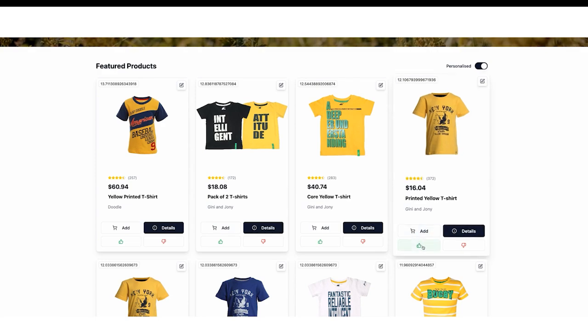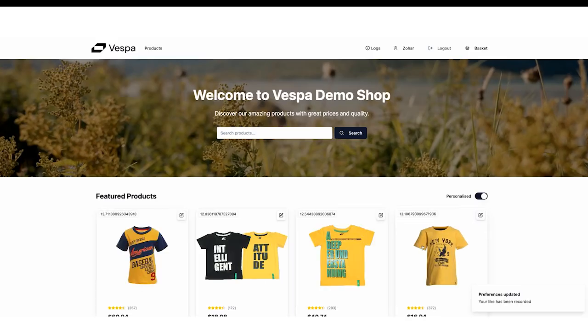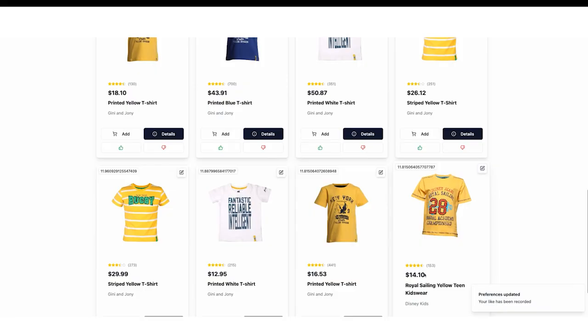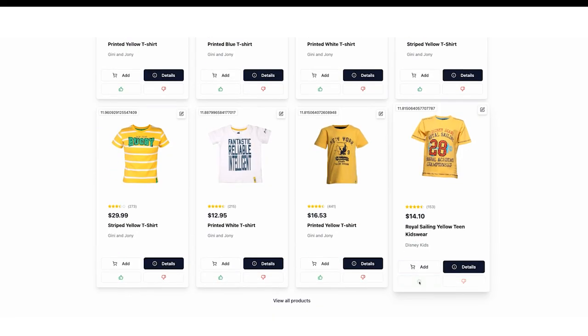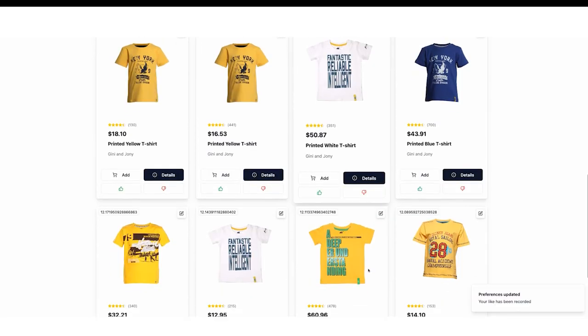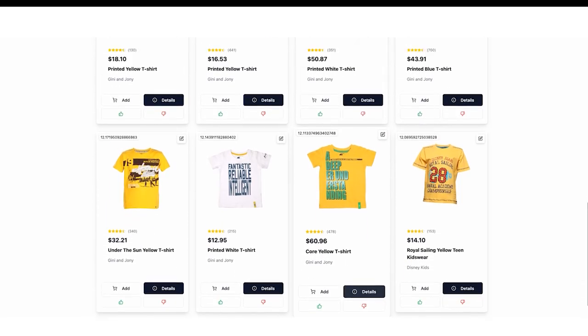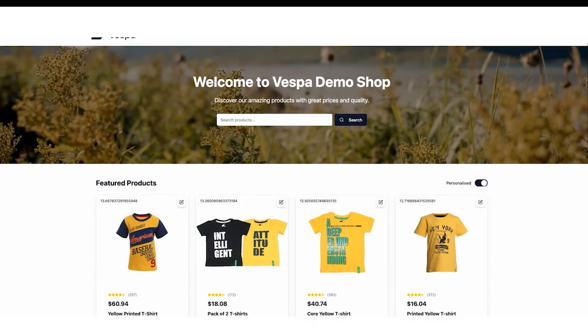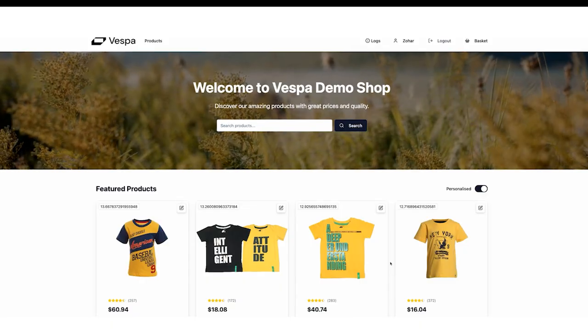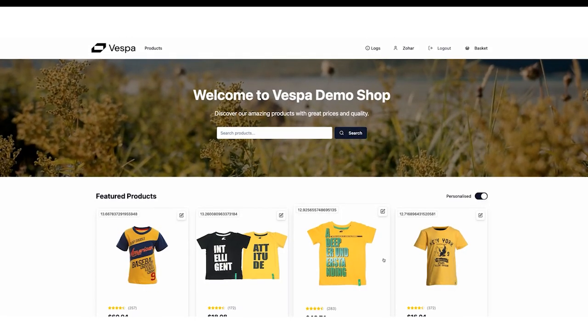So let's say, oh yeah, I actually like this one. I do like maybe this one as well. And as I click through in real time, the type of items that I'm being offered is changing. So this is real time personalization. How does Vespa make it happen?